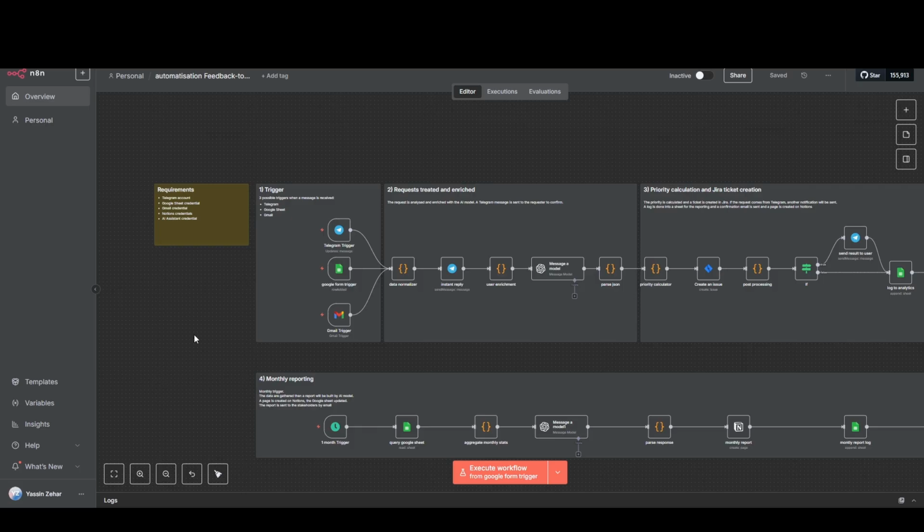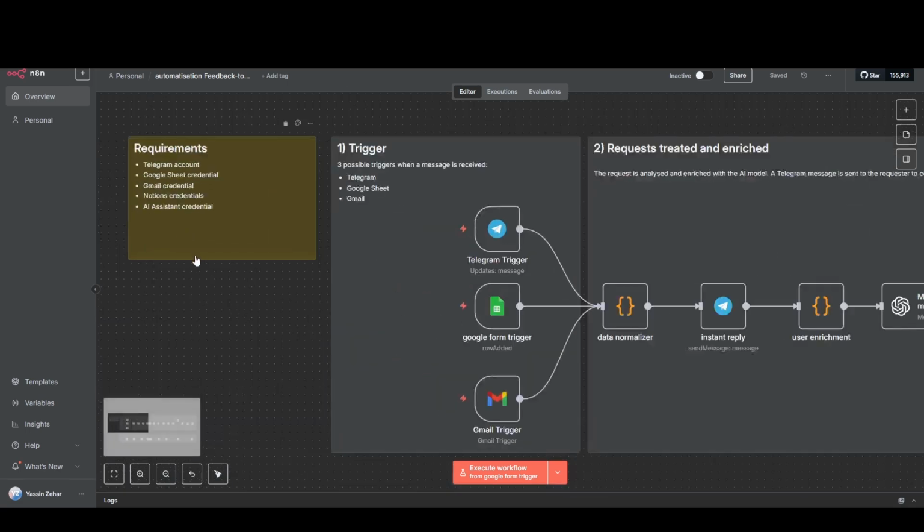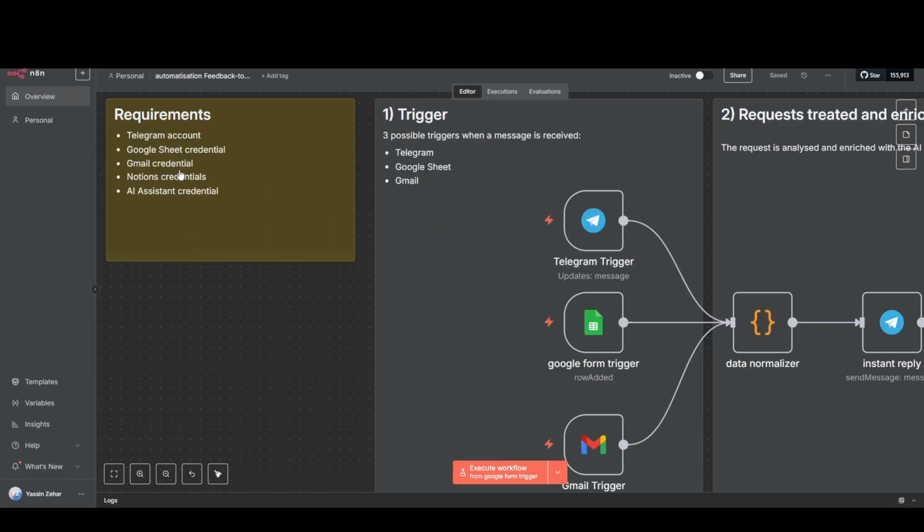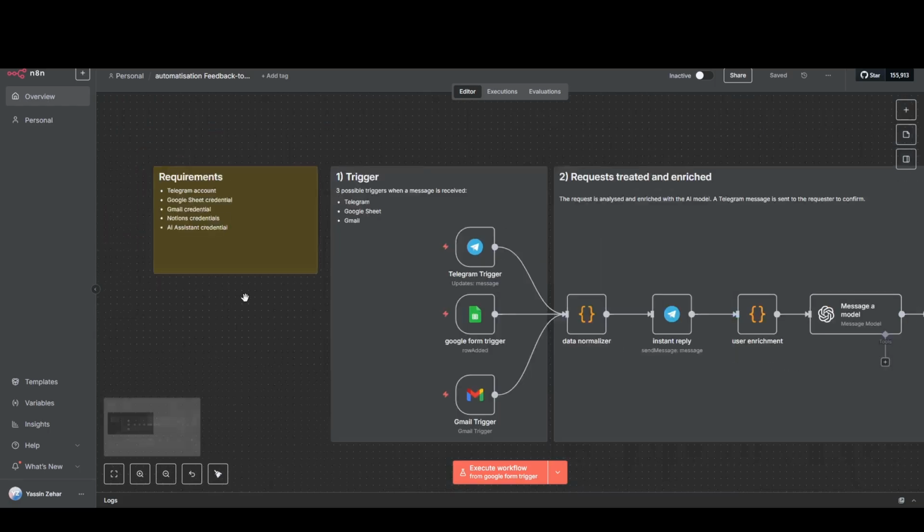But before checking the phases, let's first check the requirements. So for the requirements, we need to have a Telegram account, a Google Sheet credential, a Gmail credential, Notion's credential, and an AI assistant credential. So for the AI, it can be ChatGPT, Claude, Gemini, or whatever AI you want. So now let's check the first phase.